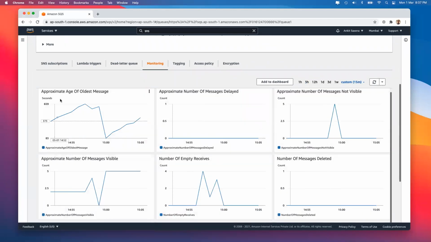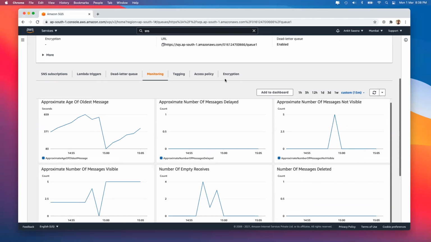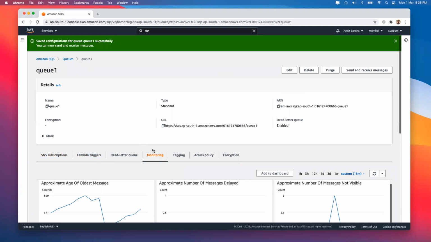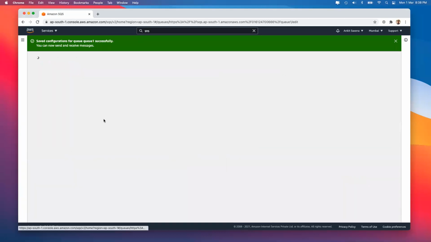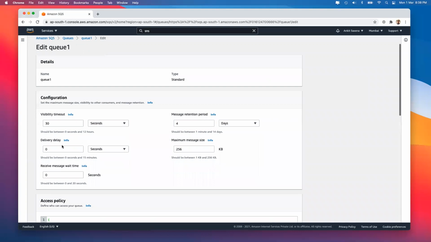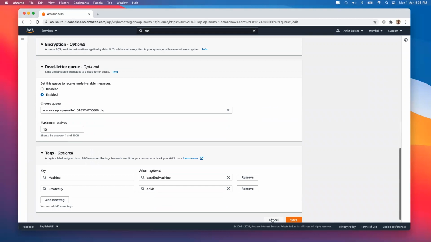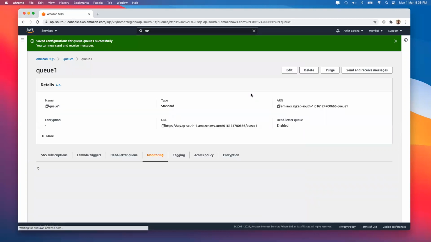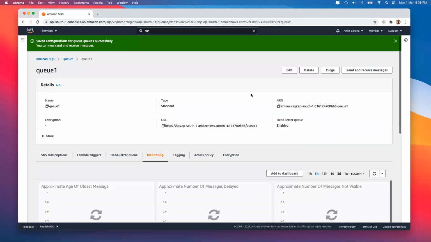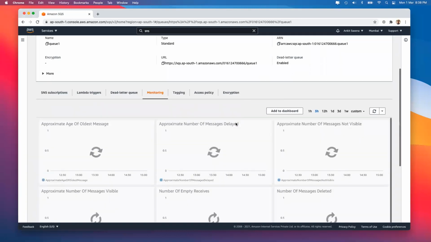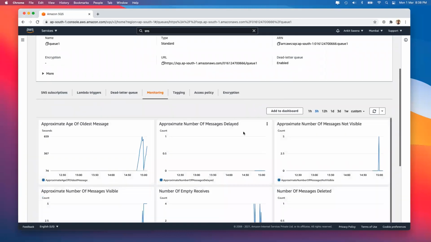Okay, so you can see the approximate age of the oldest message, and it is telling me if any delay happened, or if the message is not visible, because now what happens is all the 5 messages have increased the timeout. So what do I mean by that? You go to edit over here, and I had put a timeout over here: visibility timeout after 30 seconds. So now all the messages are not visible to me. Not visible to me does not mean the message is deleted. It's just that they won't be visible to you upfront over there.